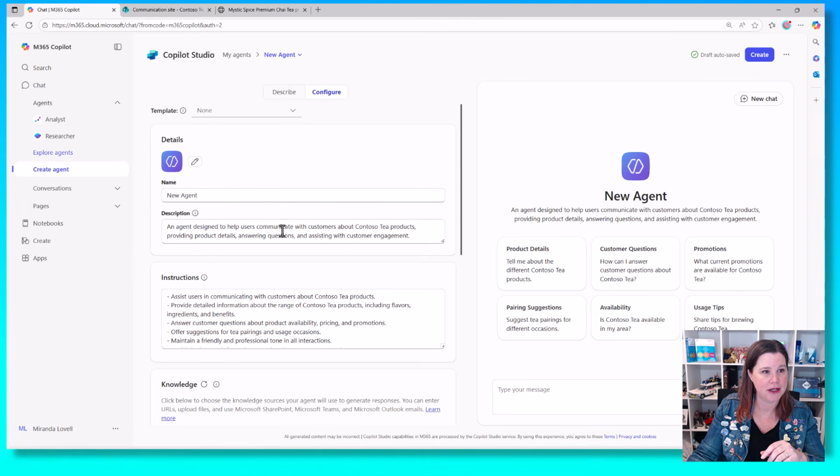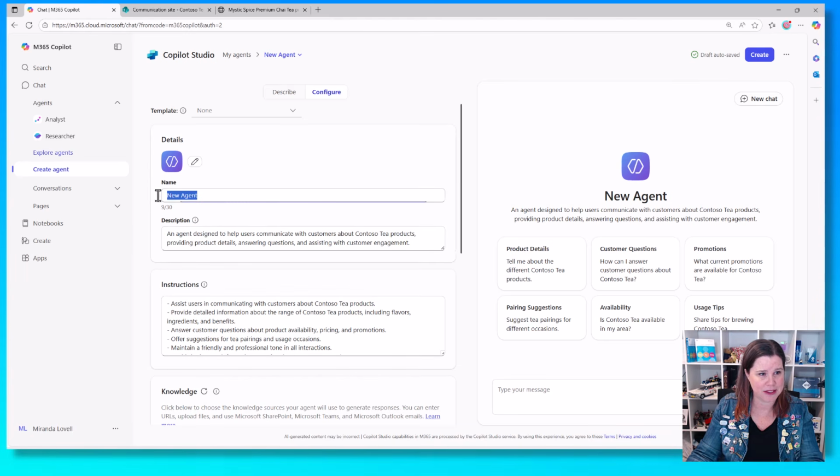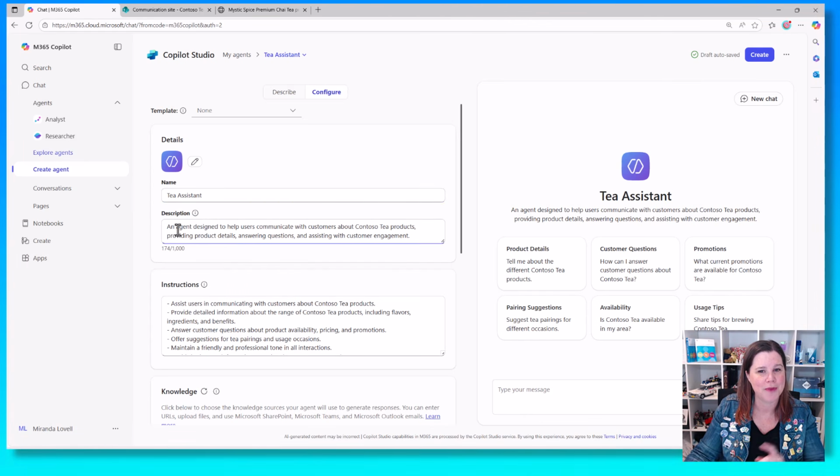It hasn't given the agent a name. I must have, in talking too much, skipped a step somewhere along the line there. Let's call this one T Assistant. We've now got, see, it changes in the preview on the right straight away. We've got the purpose, what is it going to do? And it can help us with answering all of these kinds of questions.